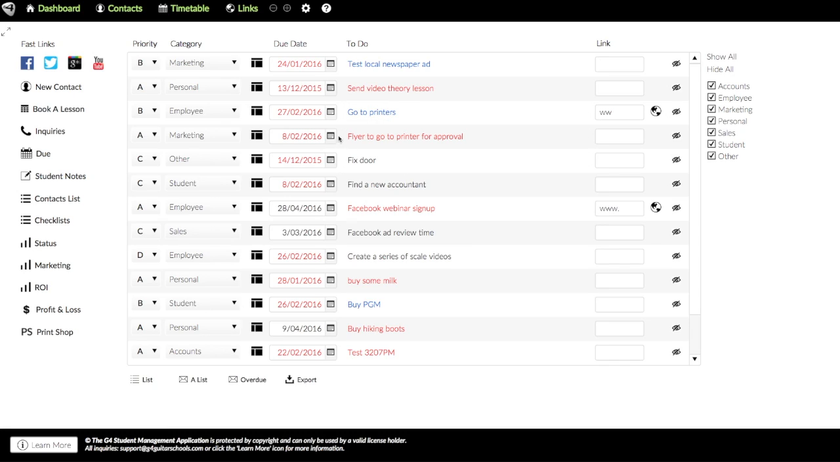So for instance, you've got this flyer to be printed. You might put a link in there that goes to an Evernote where you've got a picture of your flyer or something of more detail. So again, rather than cluttering it up here, you can add a link to go to somewhere else.